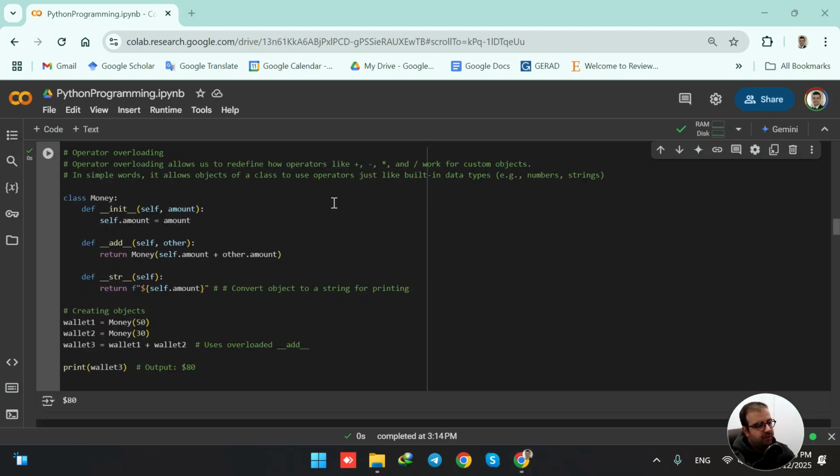In today's video, we are going to talk about operator overloading. So operator overloading allows us to redefine how operators like addition, subtraction, multiplication, and division work for custom objects. In simple words, it allows objects of a class to use operators just like the built-in data types, numbers, strings, for example. So for example, here 2 plus 2 equals 4, okay?